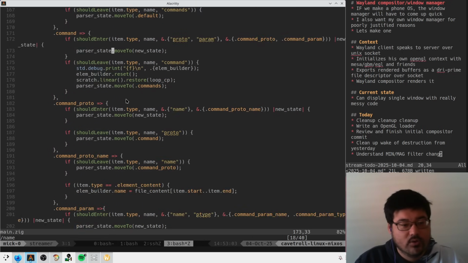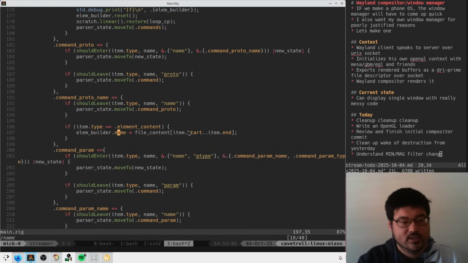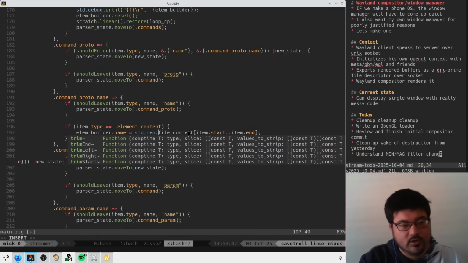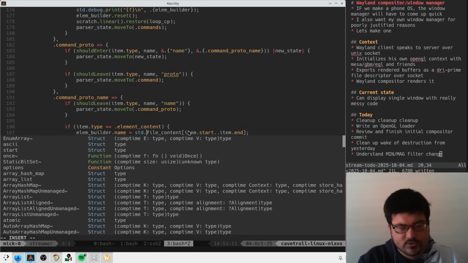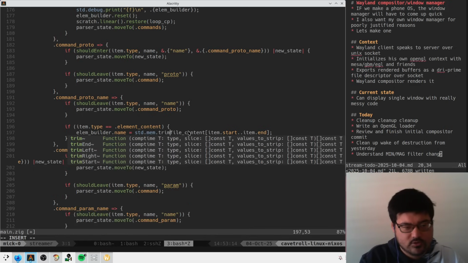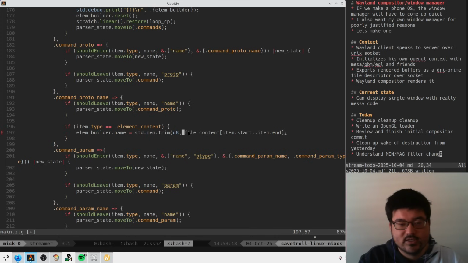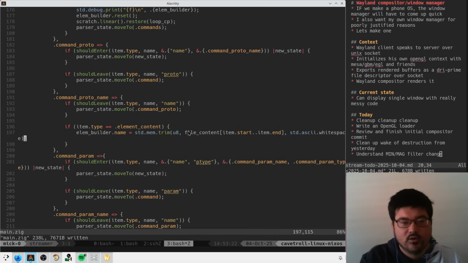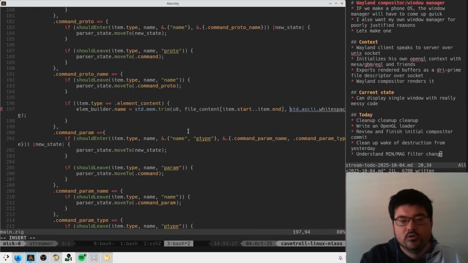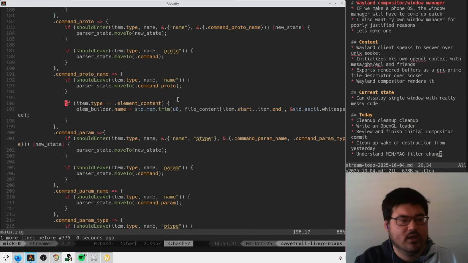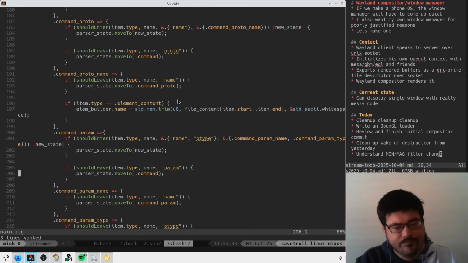So now somewhere, wherever we were setting this thing, can we do like std mem trim, like std ASCII trim, std mem trim. Oh, here. So this slice, and we trim it with std ASCII whitespace or something. Probably. Okay. Cool. And then we do the same thing, you know, if we see a parameter.